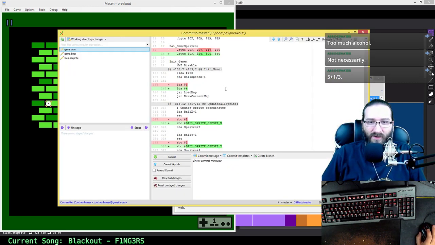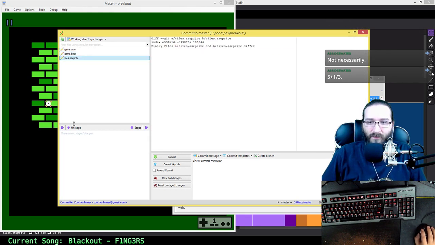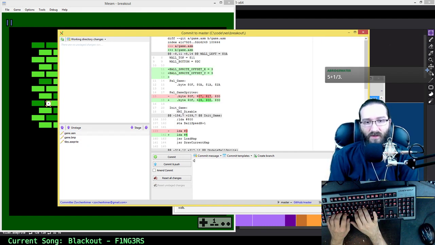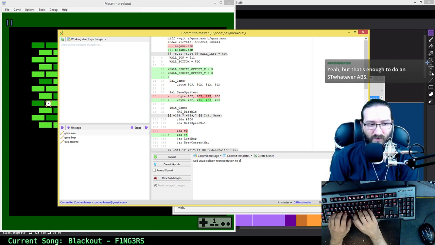Actually, what haven't I committed? What did I do here? Oh, let me commit these real quick. So let's do all that. Change or add visual collision presentation to ball sprite.